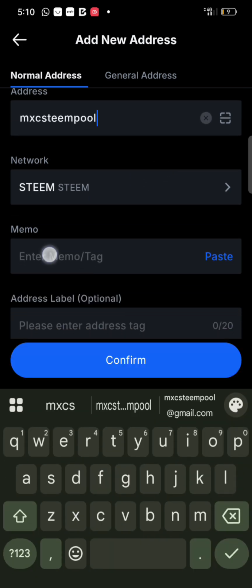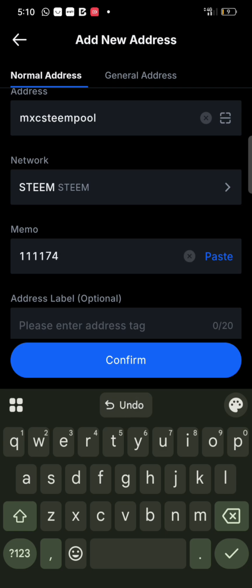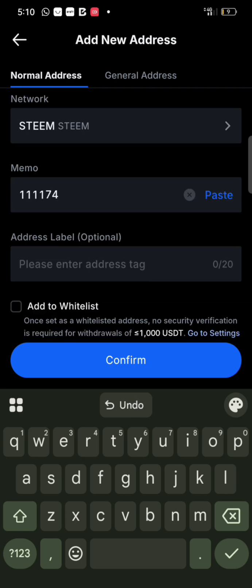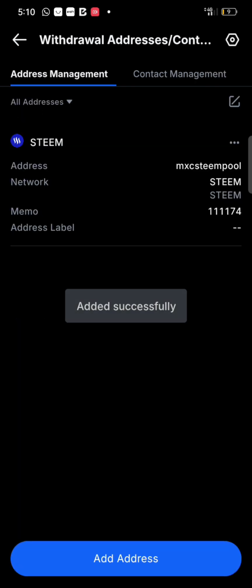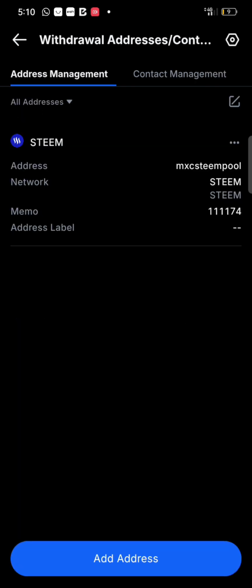The memo tag, you input your memo tag. Remember, your memo tag is your unique ID. Confirm. Your address has been added to your MEXC account.